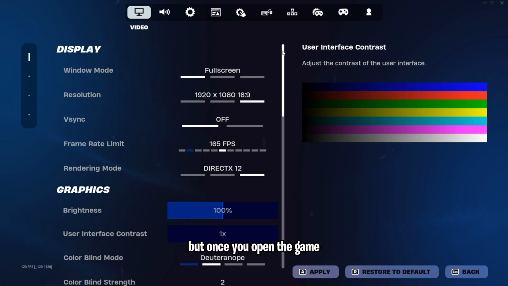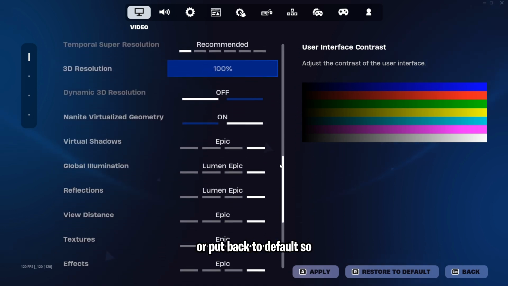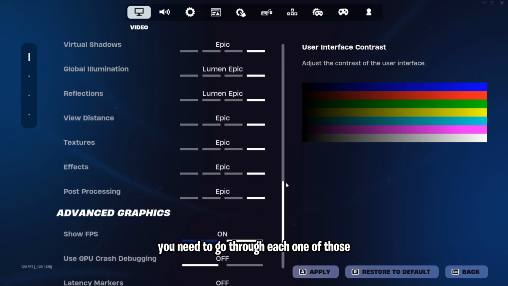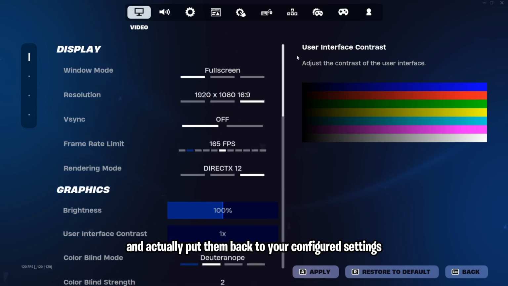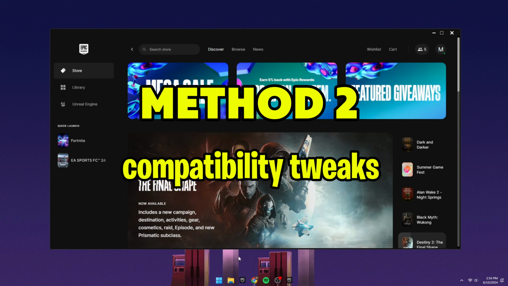But once you've opened the game, you will notice that your video settings have been fully reset or put back to default. So you need to go through each one of those and actually put them back to your configured settings. Method 2. Compatibility tweaks.